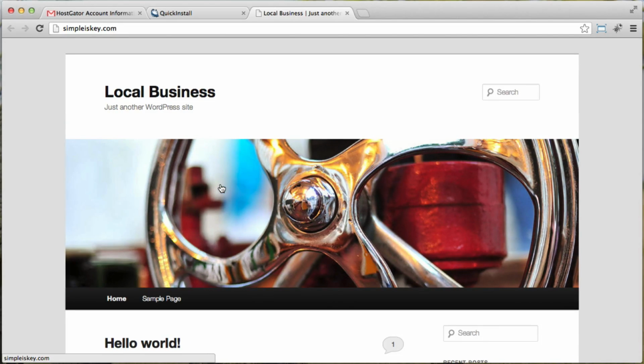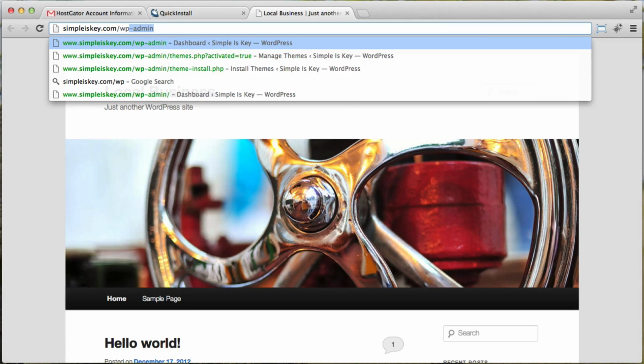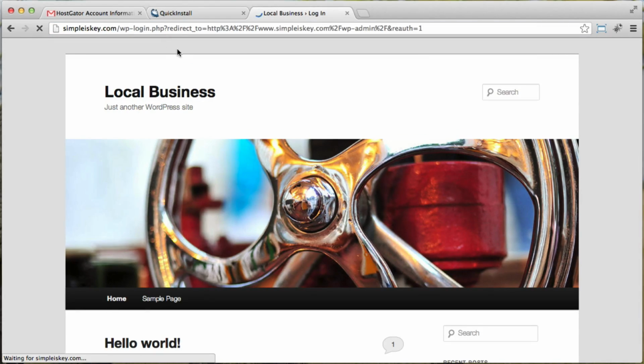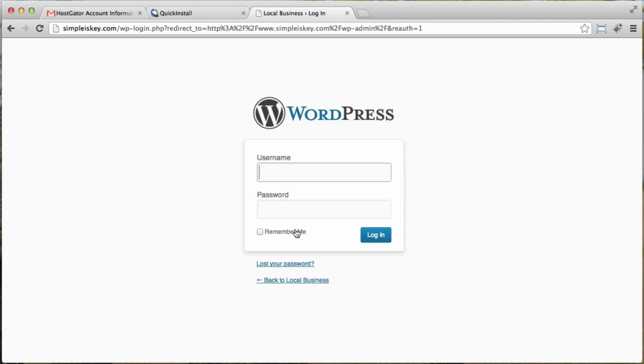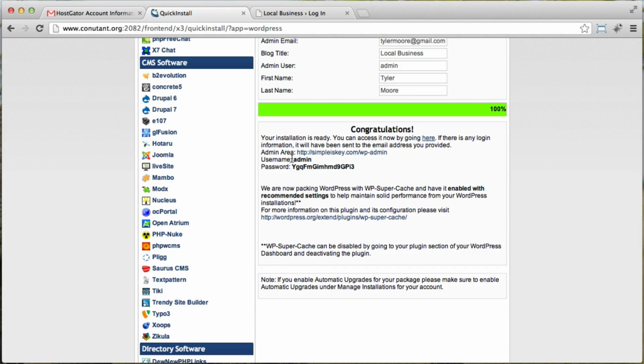So let's log into our website. So the way we do that is we go to ourwebsite.com/wp-admin. So yourwebsite.com, .net, .org, whatever it is, /wp-admin. And then click enter. All right, so now it's asking for our username and password. So we want to go back to our quick install, and our username is admin, and this is our password.